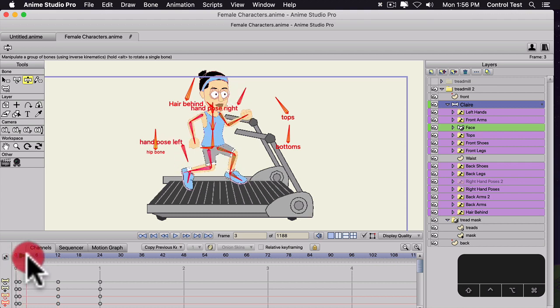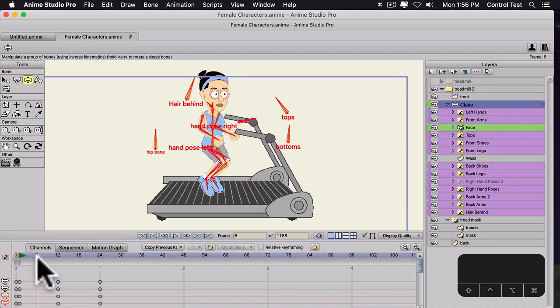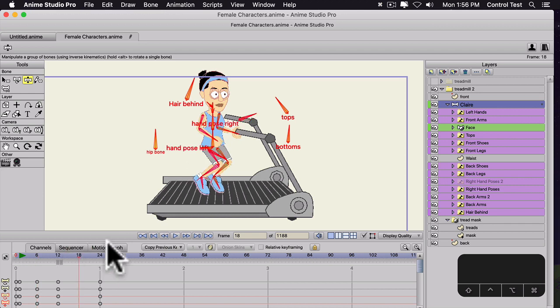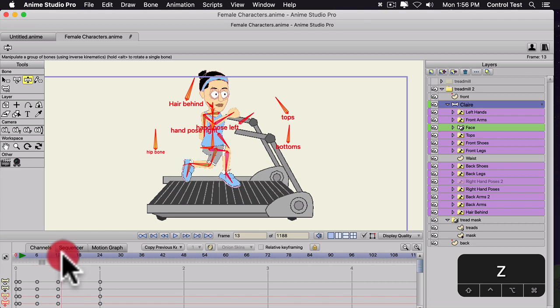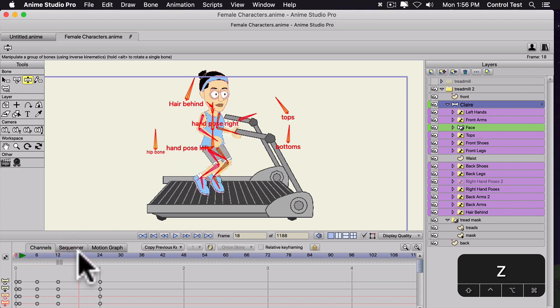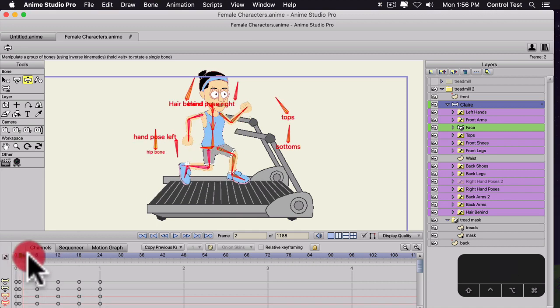So her back leg's going back first. So on frame 6, I'm gonna pull it backwards and then straighten her foot out, and then bend her knee even more. And then Command A, Command F, go to 18, do the same thing for the front leg now. Grab it, pull it way back, put her foot kind of flat, and then bend her knee even more. Command A, Command F. Now we have a running cycle instead.